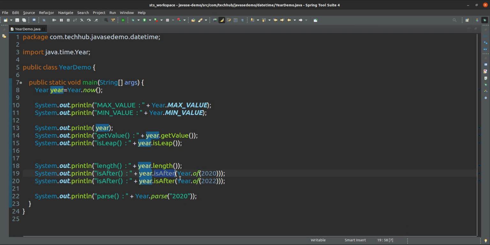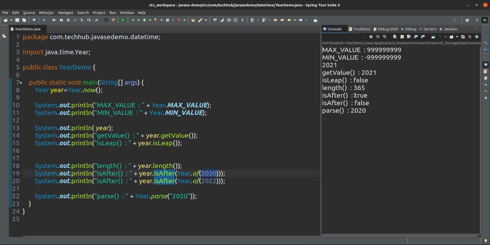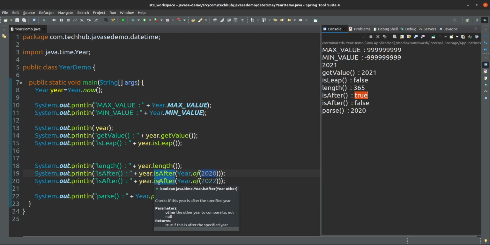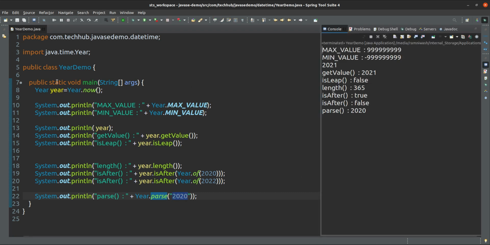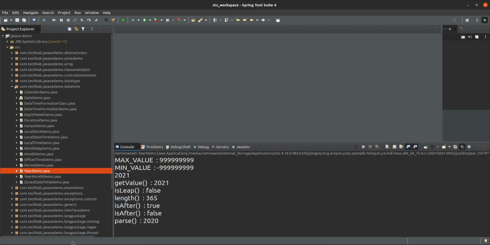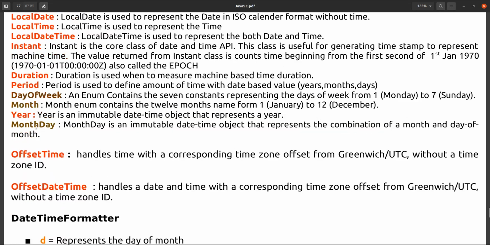Is 2020 after? No, 2020 is before only, so this is after. 2021 is after 2020, yeah, it is after. And 2021 is after 2022? No, it is false. And parse, if you want to create a year using some string value, you can create that also. That is also up to your choice. So this is all about the year class.